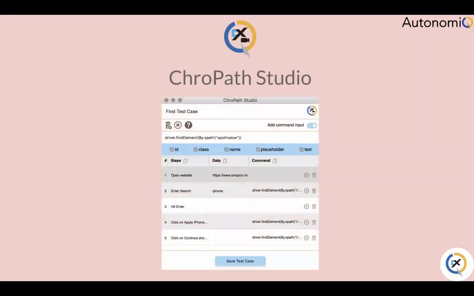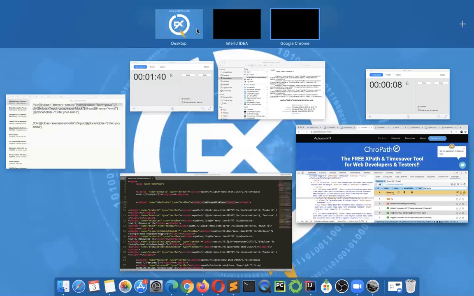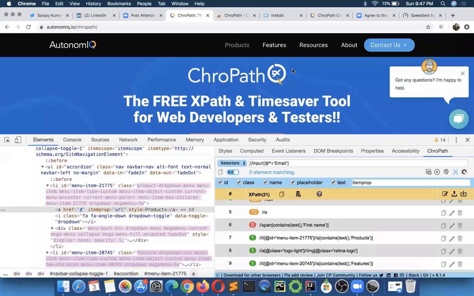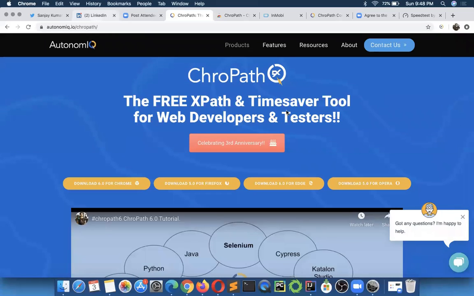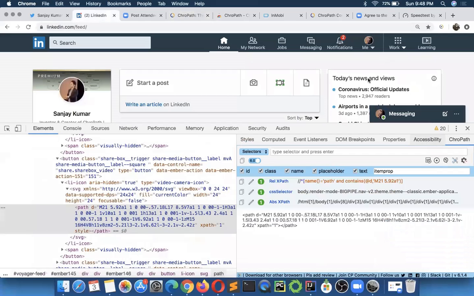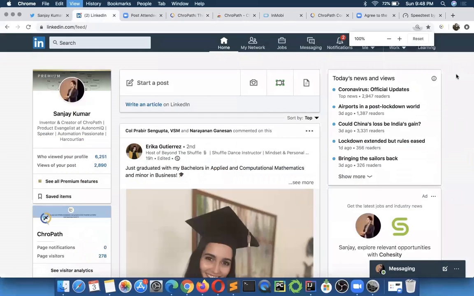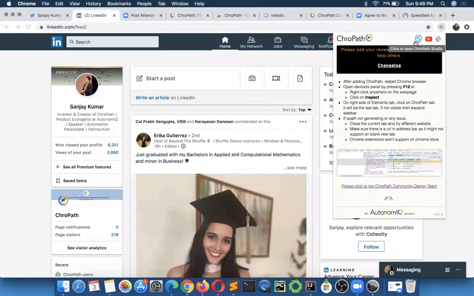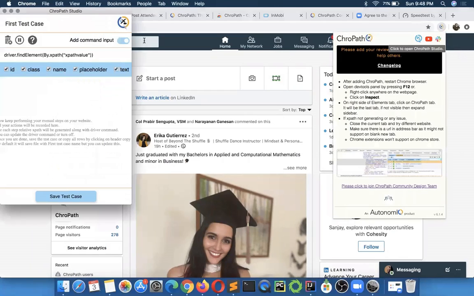So is there anything which can automatically write the manual test cases for you? Introducing ChroPath Studio, which will write the manual test case automatically without any extra effort from you. Let's say you are doing your own testing. What you have to do is just turn on ChroPath Studio, and that's all, and see the magic. Let's say we are testing a search functionality on LinkedIn. You just click on the ChroPath logo here, click on ChroPath Studio, and that's all. Now start your testing.